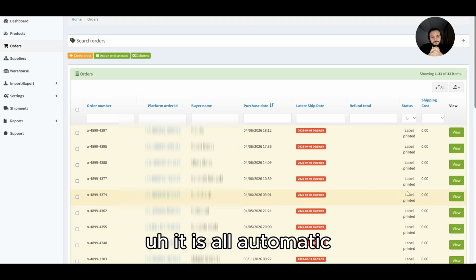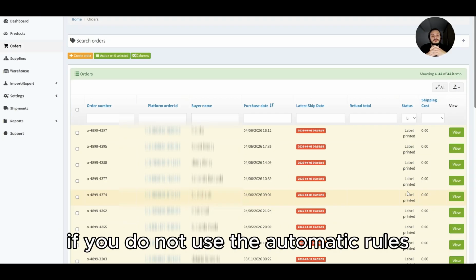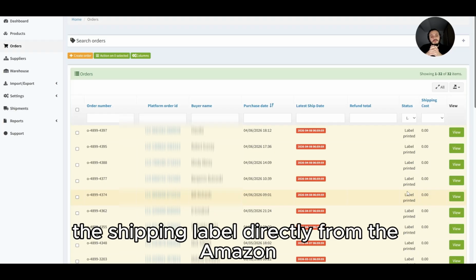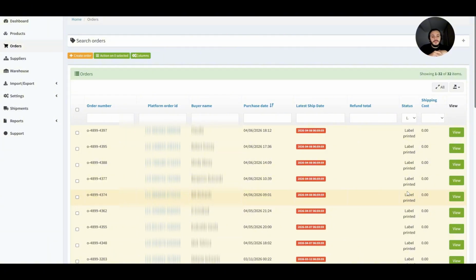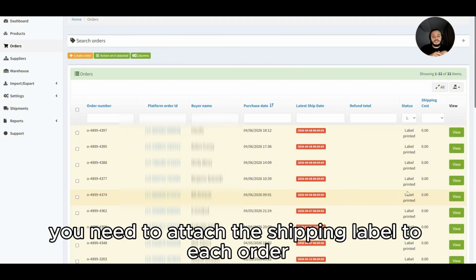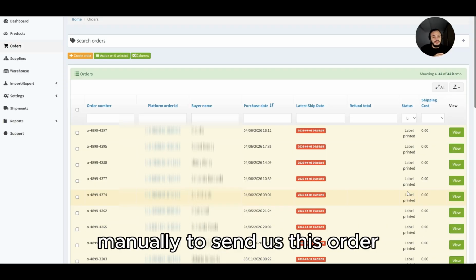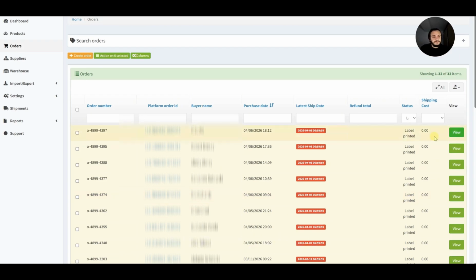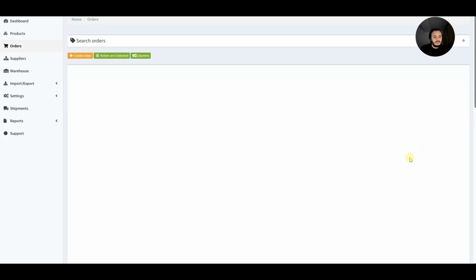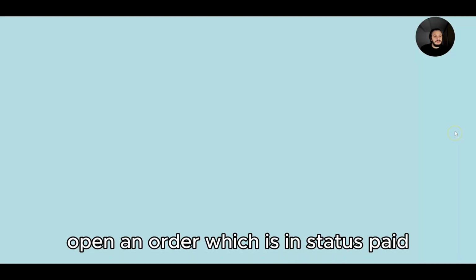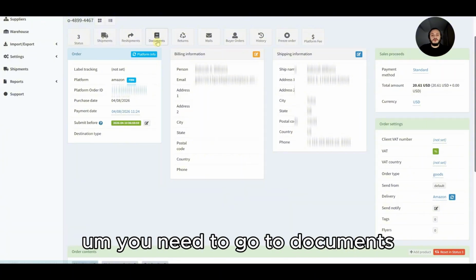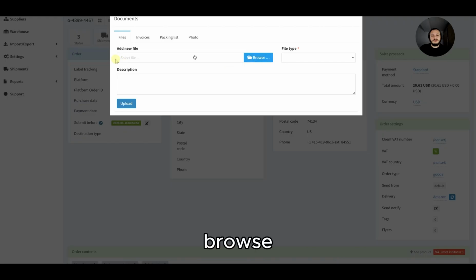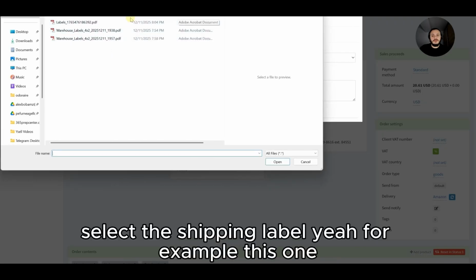Tracking and labels. Once an order is shipped, you will see the tracking number and carrier attached to the order. Ysell automatically pushes this information back to Amazon so the customer gets their tracking notification. You don't have to do anything manually for that. It is all automatic. If you do not use the automatic rules for purchasing the shipping label directly from Amazon, which we recommend because they are A to Z guarantee claim protected, you need to attach the shipping label to each order manually to send us this order. How to do that? Let's open an order which is in status paid.